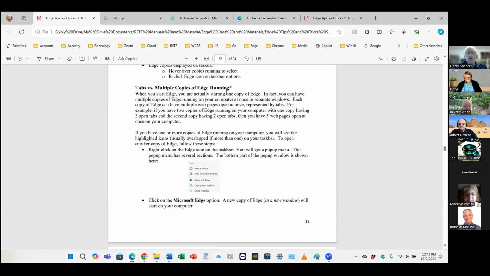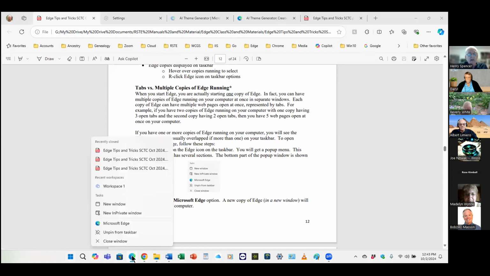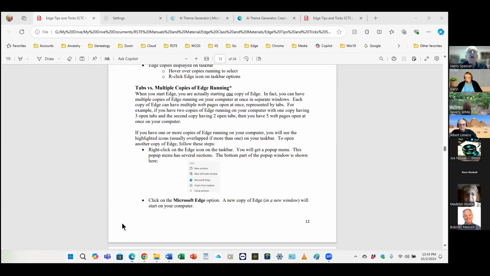So I'll go through an example here. To get a second copy, notice I only have one copy of Edge running right now. I have 1, 2, 3, 4, 5 tabs open. If I go down to my taskbar at the bottom, there is my Edge icon. I'm going to right click it, and I'm going to click Microsoft Edge. That's going to open another copy of Edge.